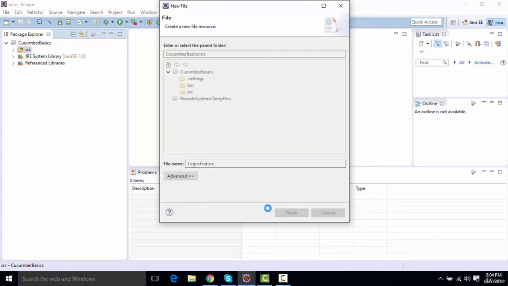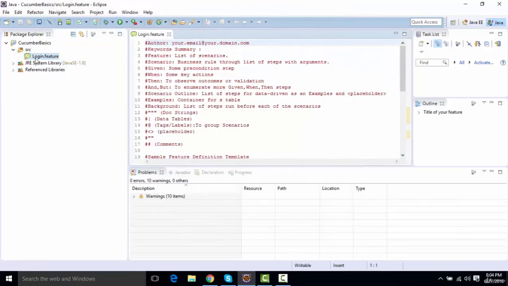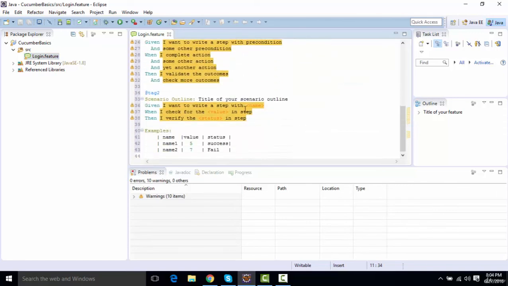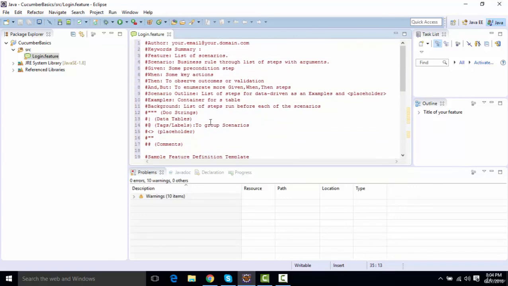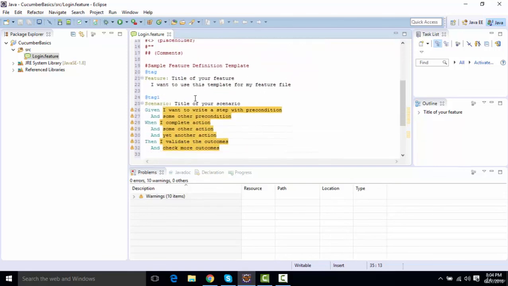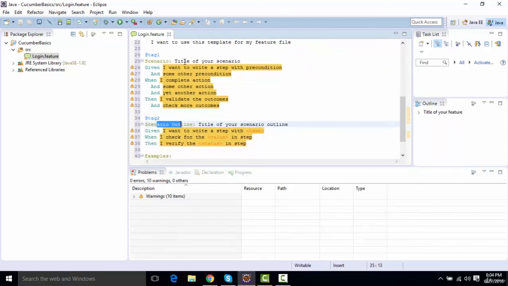So once you click on finish, you're going to see a plain file generated, and this is a benefit of having that Eclipse plugin: once you create a file, it will show up like a Cucumber file, right? You can see a lot of things over here, like Given, When, Then, And, Scenario Outline. This is basically the Gherkin language, right? Cucumber works on the Gherkin language, that is Given, When, Then, And, right? So this is basically plain English. Anyone can easily understand it.